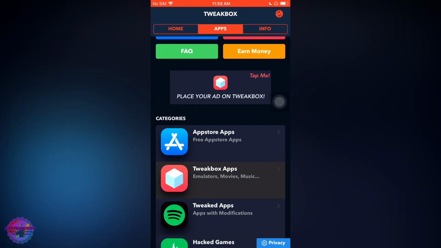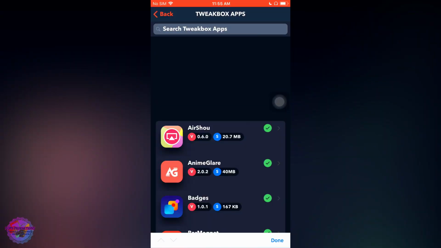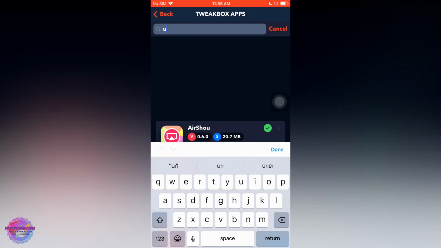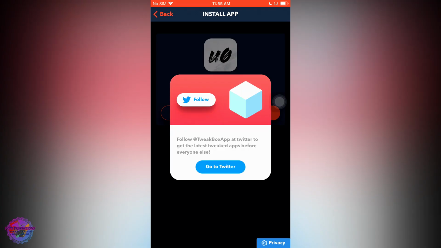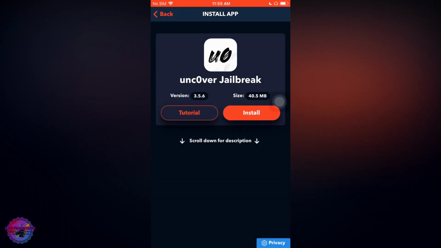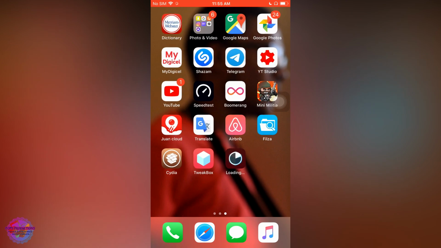Go to apps, go to TwigBox apps. And you're going to now search for Uncover Jailbreak. And you're going to install it. So there's a prompt, you select install. It might take a while for the prompt to show up. I've had that issue before. So just be patient and then go back to the home screen and you should see that it's installing as we speak. So let's wait for this.